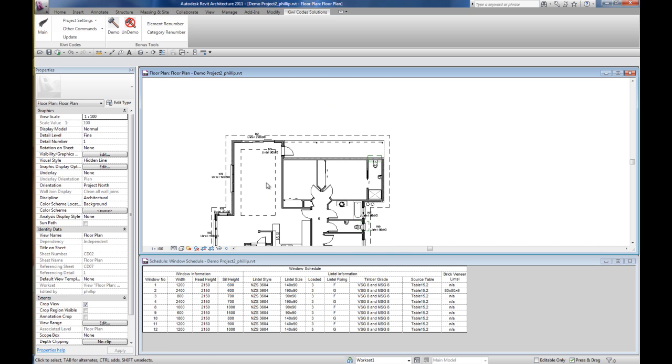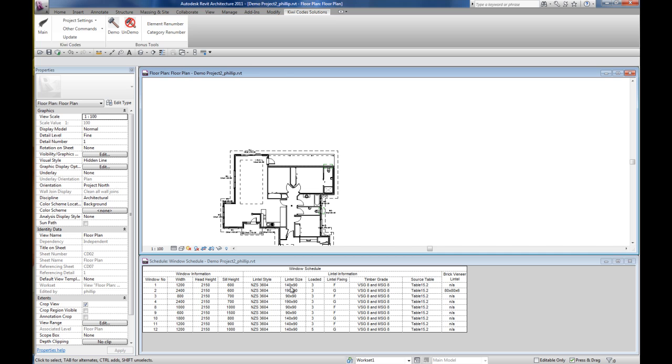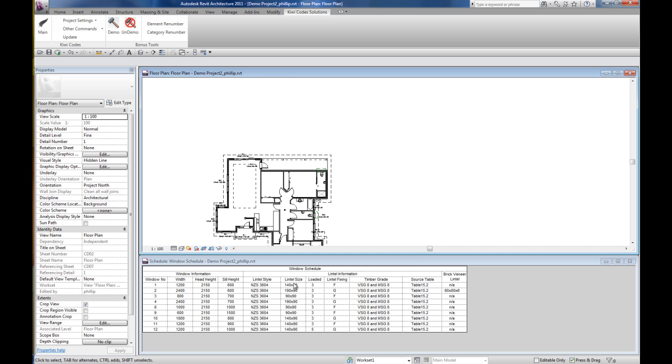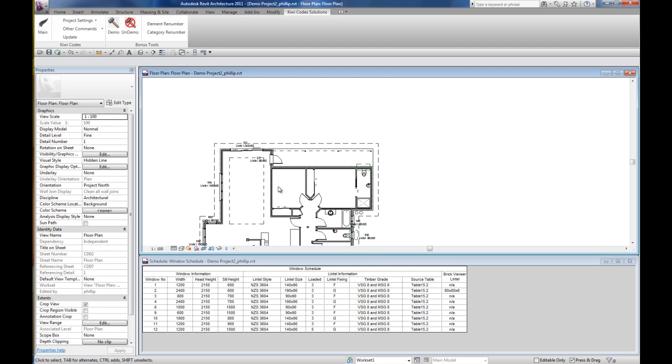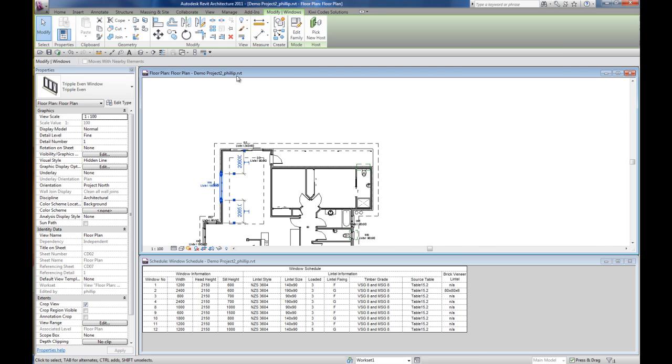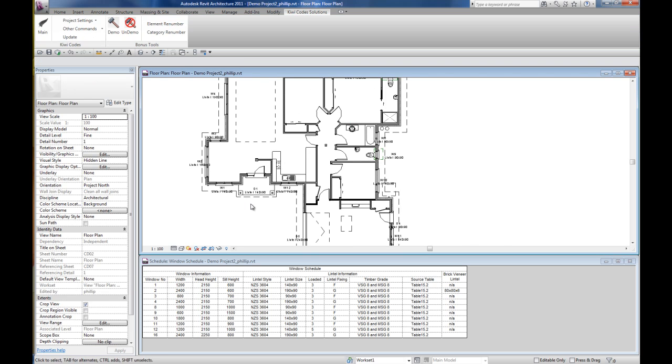So first of all, I'm going to add a few windows along this north wall. At the moment, as shown in the window schedule, there's 12 windows being added, and it's got all the lintel information, the size, timber grades, and where it's been sourced from out of NZS 3604. So I'm just going to add 3 more windows here, basically copying other windows that are already in the project.